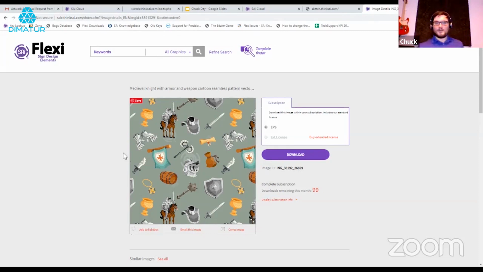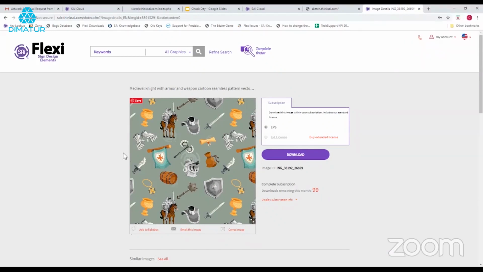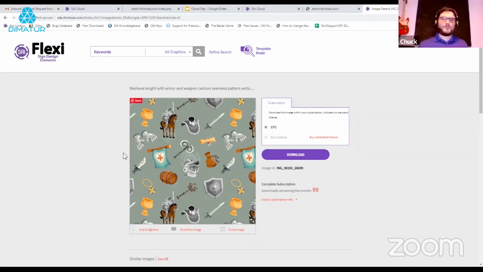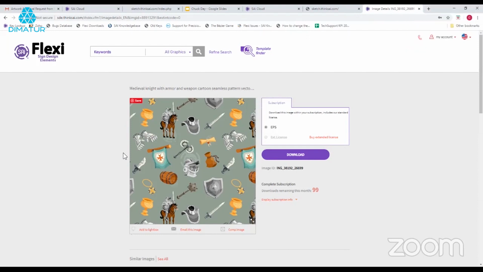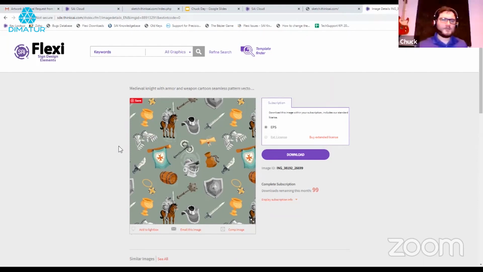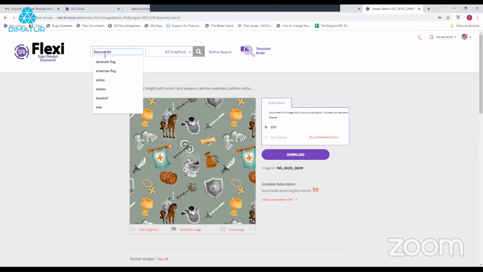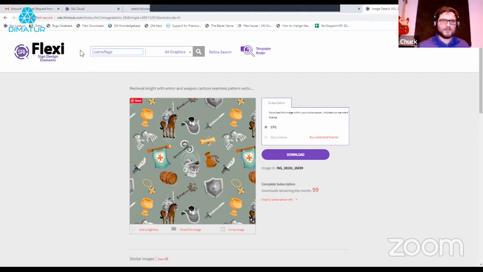There's thousands and thousands of these seamless images on here. Wow. I've seen people use them for those picture-taking backgrounds at events. What about camo? Do we have any camo? Yeah, there are camouflage patterns in there. I probably spelled camouflage wrong, but yeah.